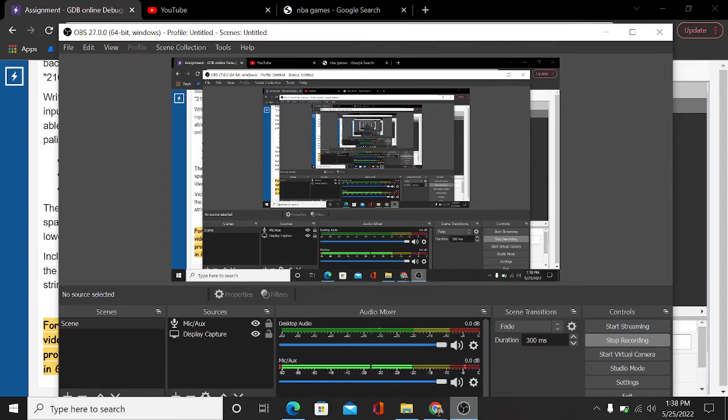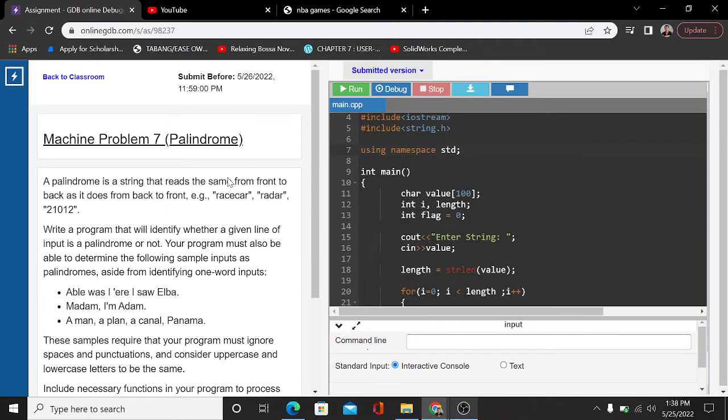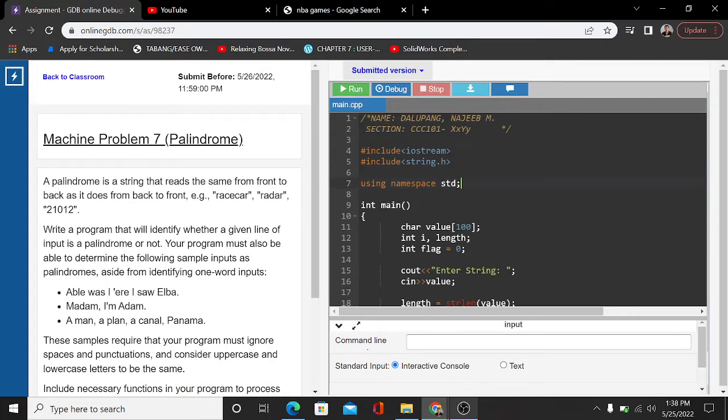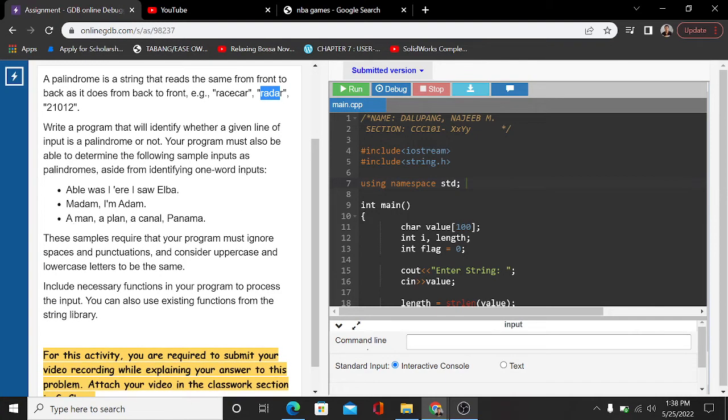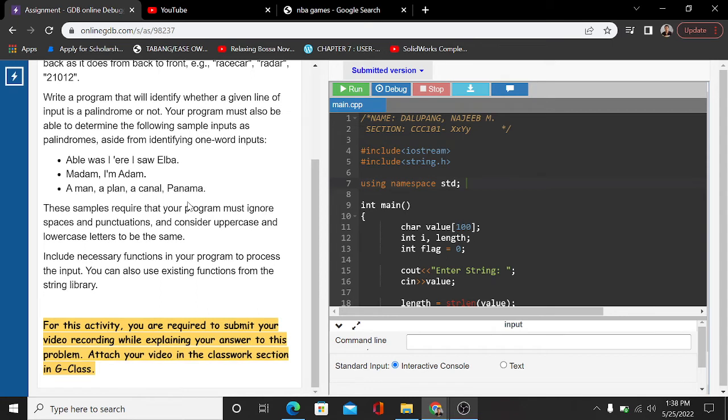Good morning, everyone. So let's start the machine problem number 7, the palindrome. A palindrome is a string that reads the same from front to back as it does from back to front. So basically it just tells if a string is the same from front to back. Examples are racecar, radar, and a sentence like "Madam, I'm Adam," which is basically the same if you read it backwards.